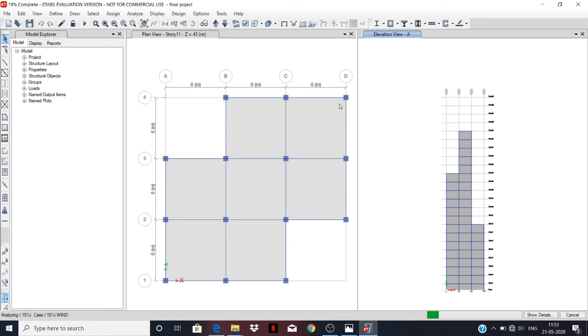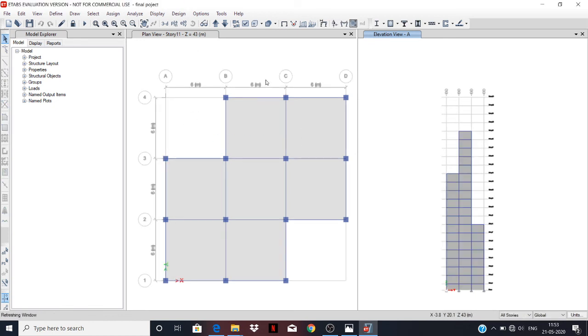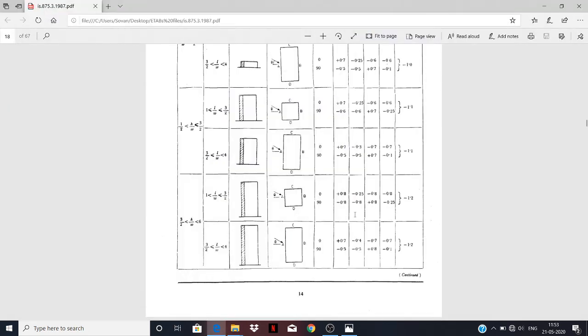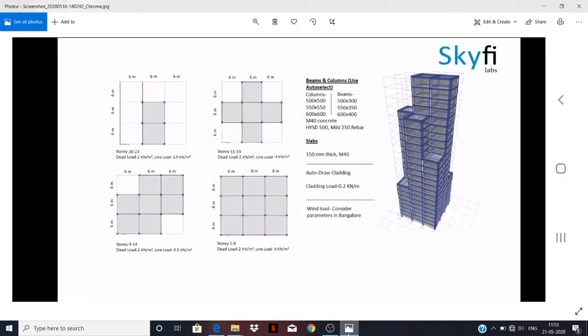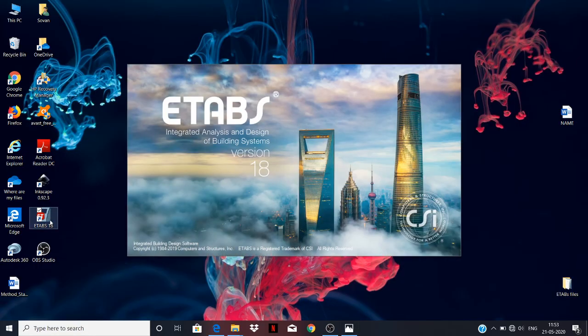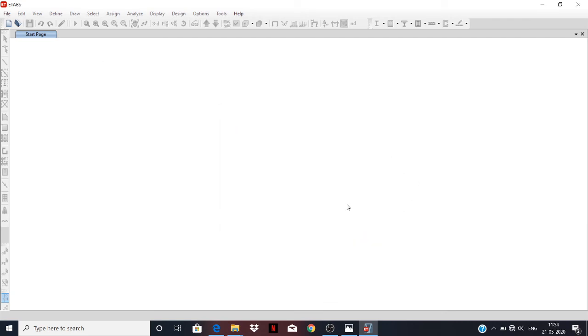It takes more time. Done. After the analysis, we will design and choose which section we will provide.